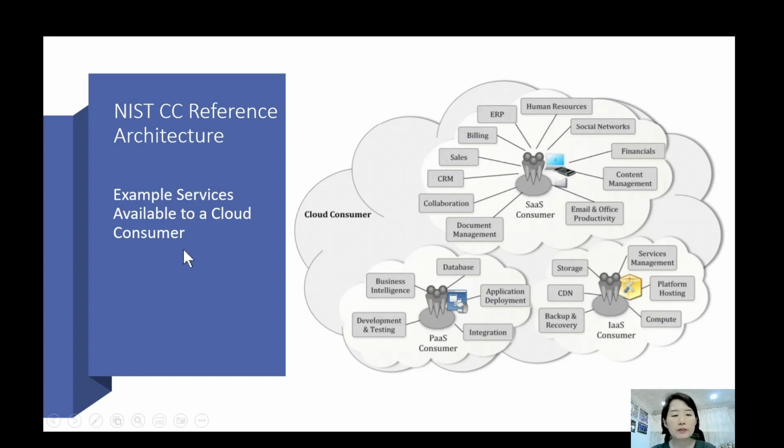Example services available to a cloud consumer. There are three big different types of services: SaaS, PaaS, and IaaS. Software as a service, platform as a service, infrastructure as a service. These are different kinds of services available to the cloud consumer.